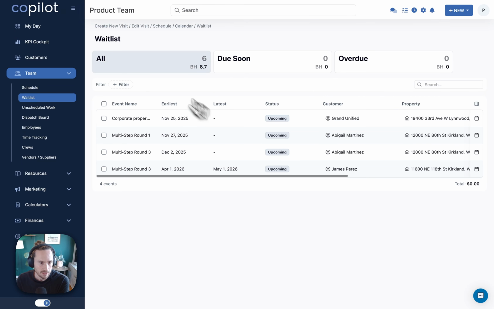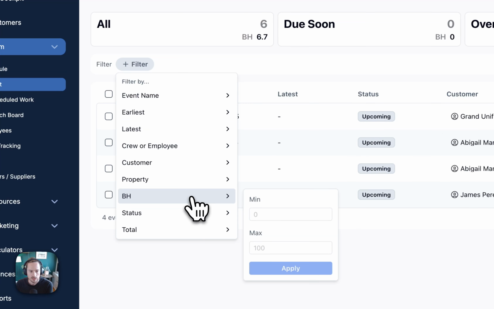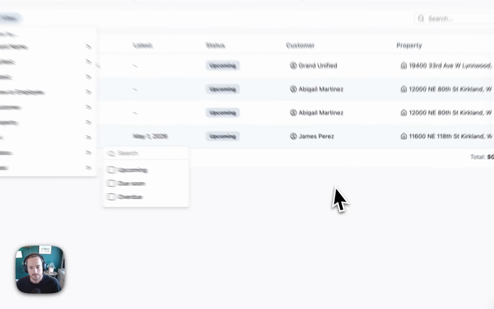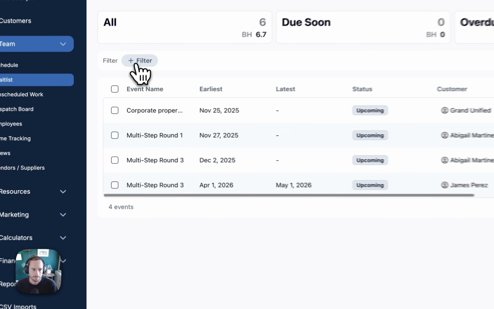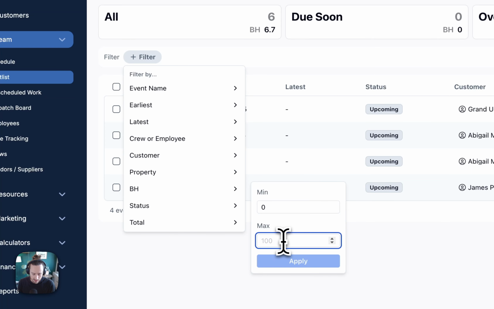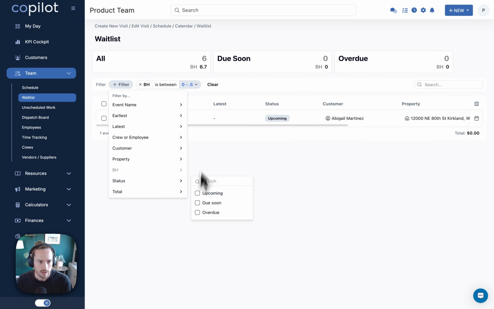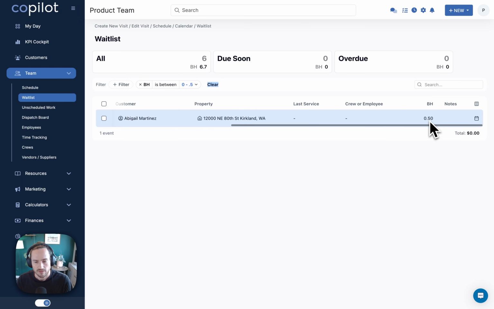When we're looking at the waitlist page, we can also filter these down by different criteria, such as the event name, or the budgeted hours, or the status of the event. So maybe I have a lot of waitlist events here, and I'm looking for one that will fit in a day that I only have a little bit of time left for. So maybe I'm trying to round out my Tuesday, and I need an event that has a minimum of 0 budgeted hours, but a maximum of only 0.5 budgeted hours. When I apply that filter, you can see it narrowed it down to this event, which is only supposed to take us 0.5 budgeted hours, so I know that this will fit into my schedule.